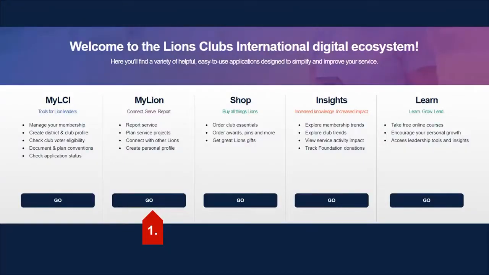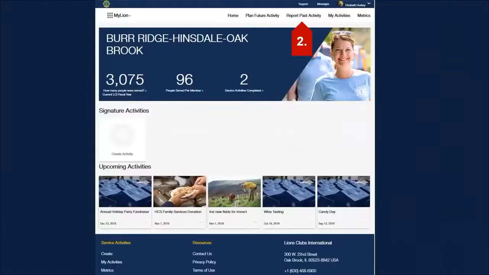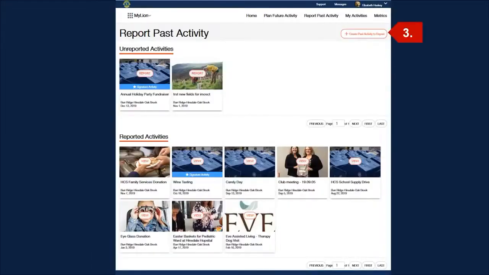As mentioned earlier, this is the screen you come to when you've logged in, and you're going to go ahead and select Go on the MyLion application. When you do that, you're going to log into this home page of MyLion, and at the top, you're going to see Report Past Activity. You're going to go ahead and click on Report Past Activity, and when you do that, you land in the Report Past Activity page.